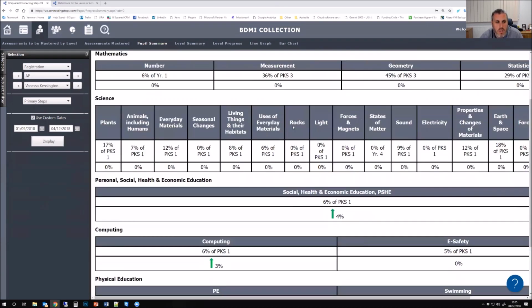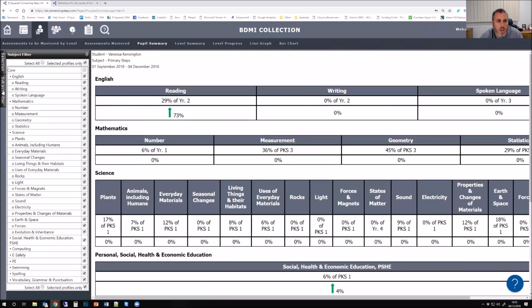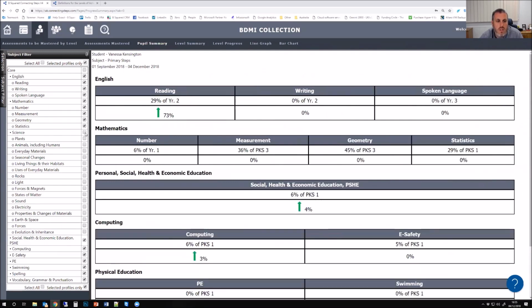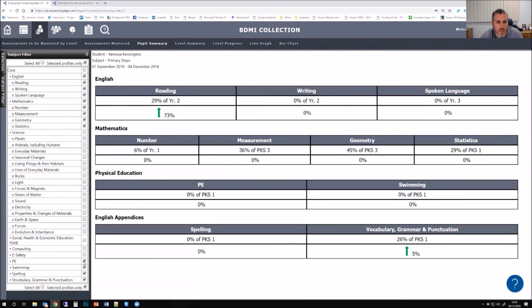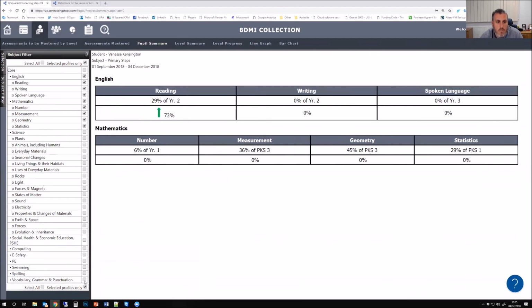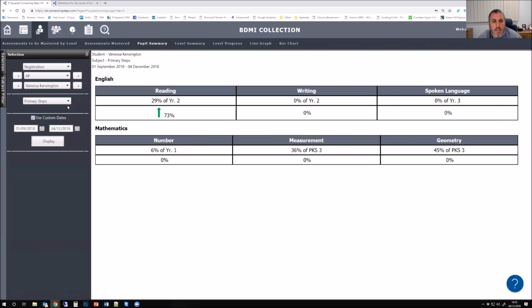So I've got all my subjects turned on. If I use the subject filter, if I don't want to include all the areas of science, I can turn science off. I can use the subject filter to turn off everything apart from numeracy and literacy. If I don't want to use one of the areas, say I don't use statistics, I can turn that off as well. Okay, so there's a lot of flexibility in that, and then I can click on the printer icon and print that out. Nice and easy.